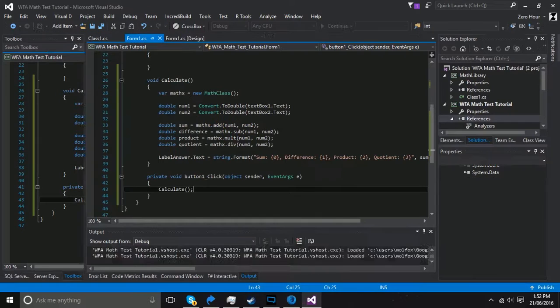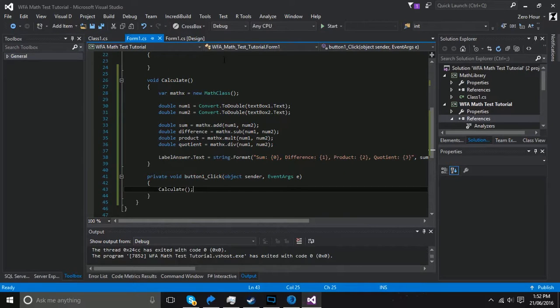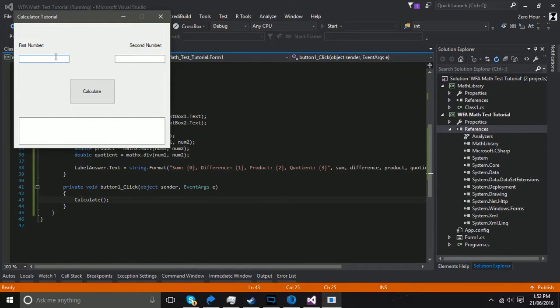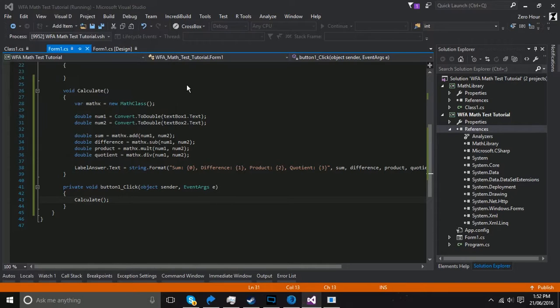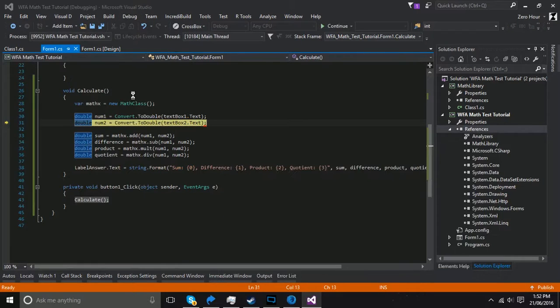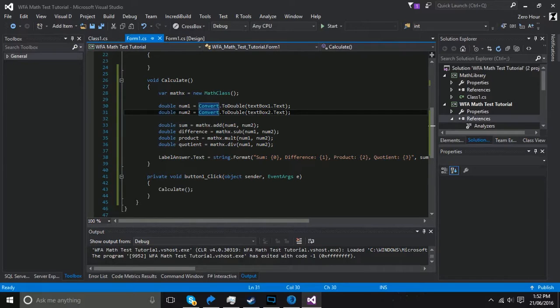Except there's one other problem. So if we go into our program and we give it 235, what happens if we don't put anything in? Or what happens if we put in a string? It's going to give us an error right here. So if we don't put in anything at all, that's when it's going to give us some problems.